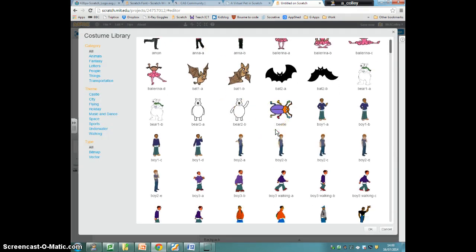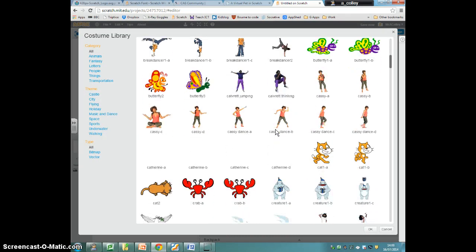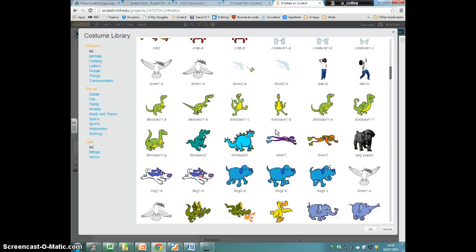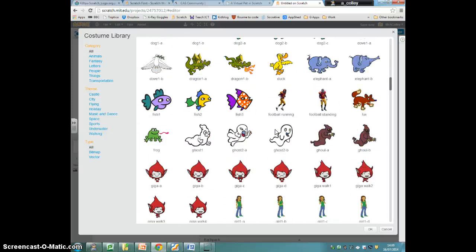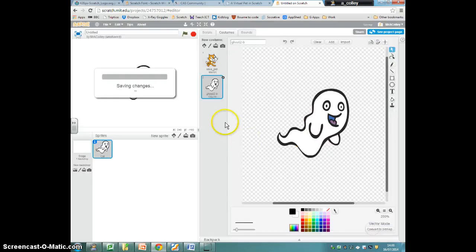And I'm going to have, where are we? I think I'm going to have a ghost. There we go. I'm going to have that one and click OK. And you'll see that that's come in as a second costume. This is just a different look for our cat. So I'm going to click on that and I'm going to name it dead.